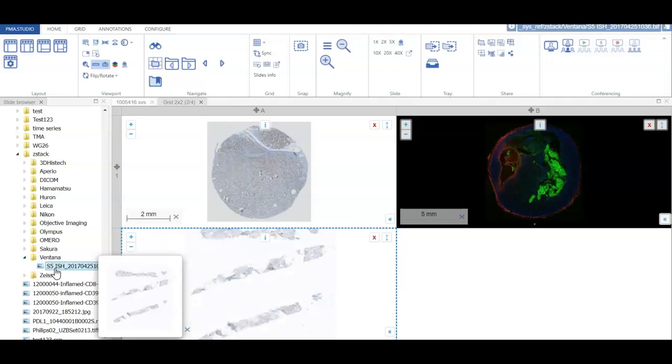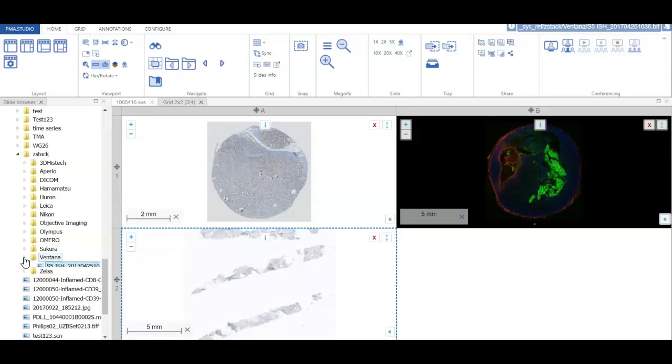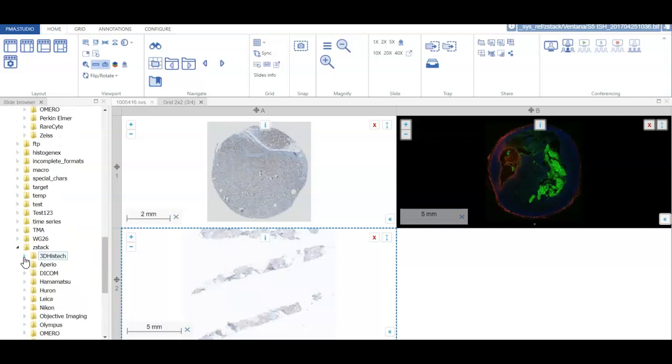You can add slides to your viewport just by clicking on them, or by a simple drag and drop.